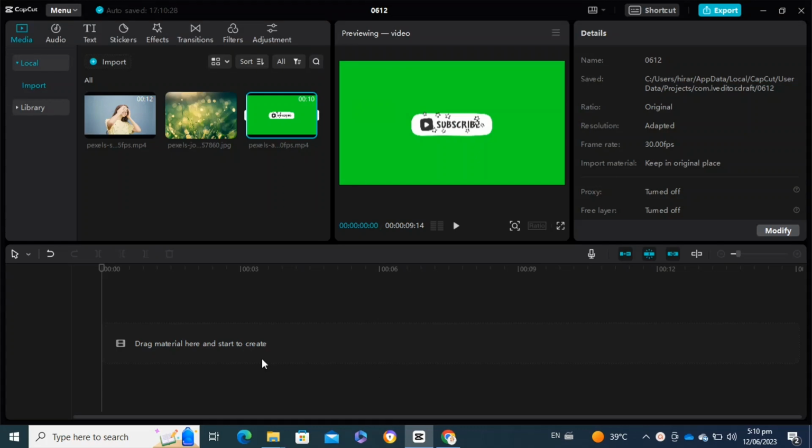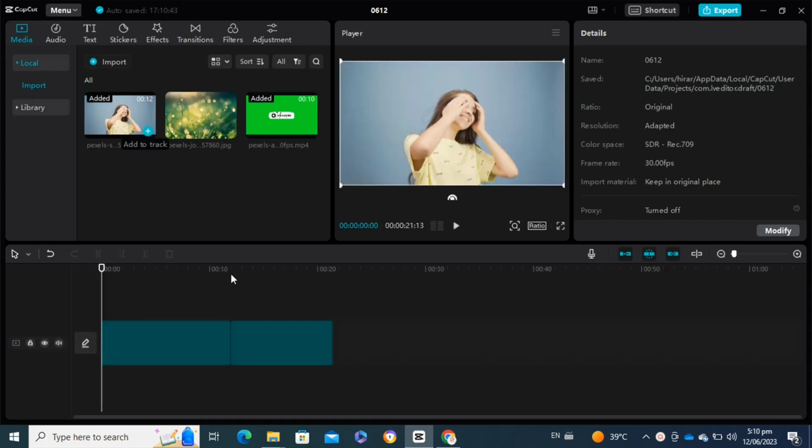Here is how to add overlays on CapCut PC. It's very easy to do, so make sure you watch till the very end so you won't miss any of the steps. First, you will need to open your CapCut app.